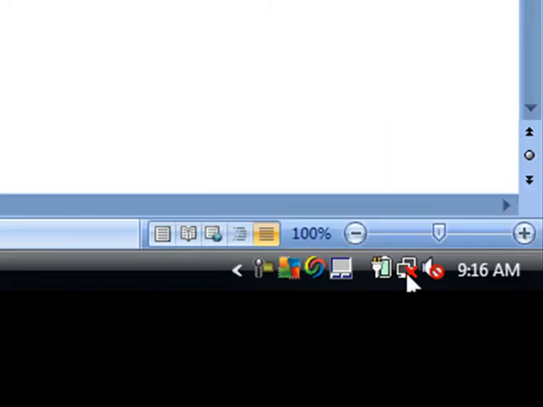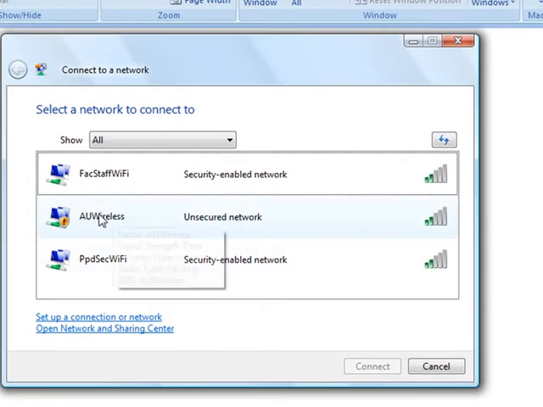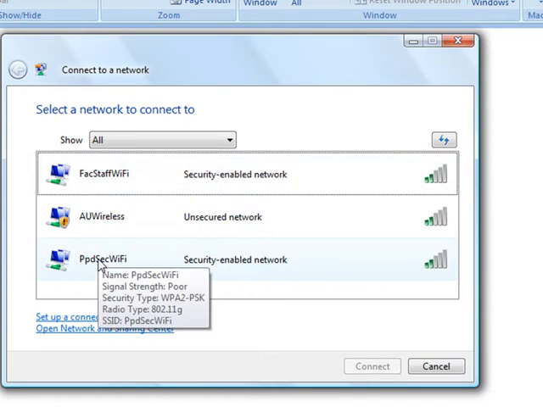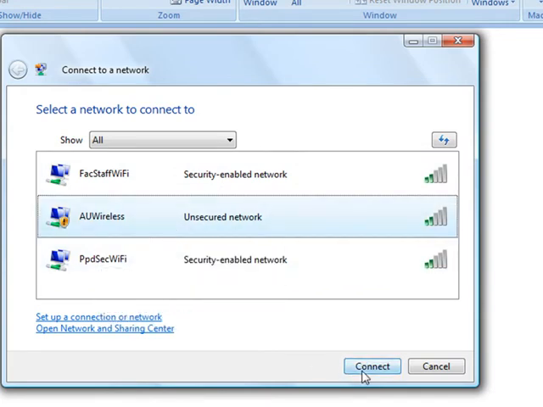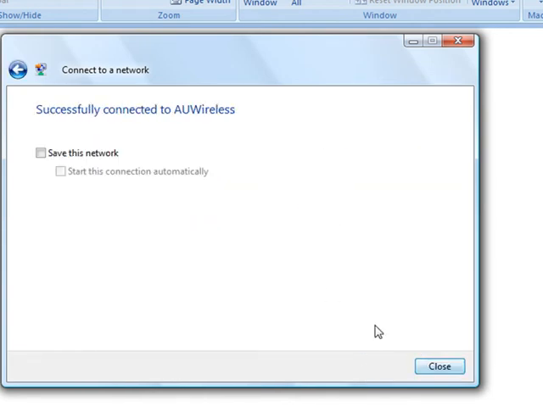On most laptops, to connect, simply right-click and choose to connect to a network. A list of available networks will appear. As you mouse over them, you'll see the strength of the signal as well as the security used. In this case, we see AU Wireless is unsecured and not using any security, so we will connect to it. A warning will appear. We'll choose to go ahead and ignore that.